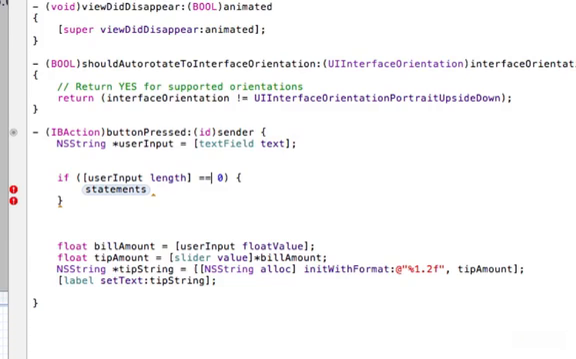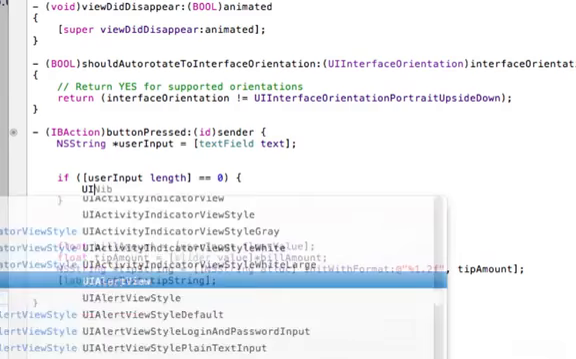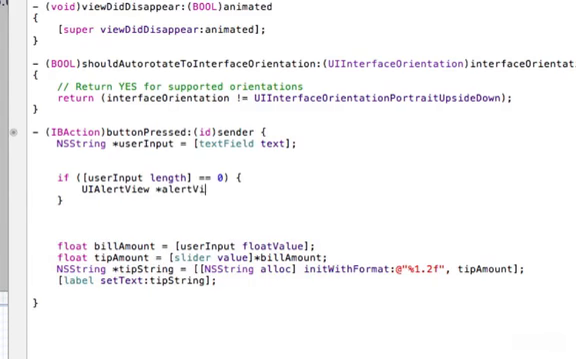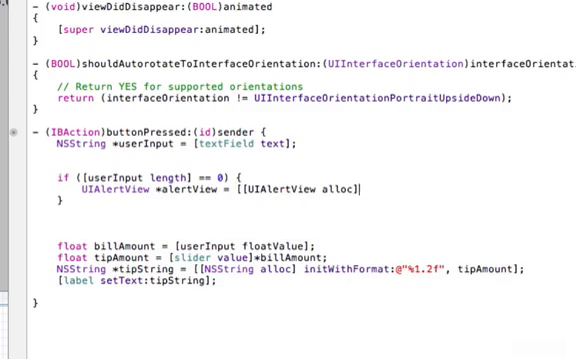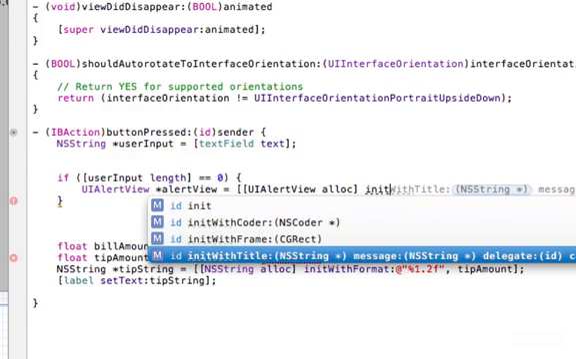Apple provides something called a UI alert view, which makes it really easy to alert the user that something's wrong. Let's create a new UI alert view and put it in a variable called alert view. Alert view has a really long initializer method. Xcode knows what I want to type in, and if I hit enter when the method name is highlighted, it will pre-populate the method name for me, and I can fill in the values.